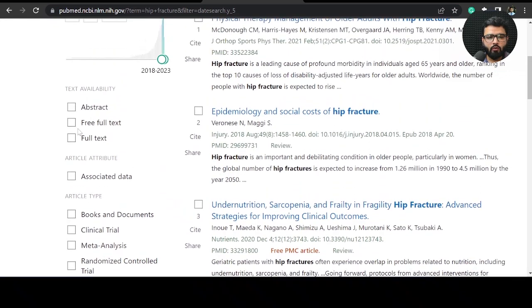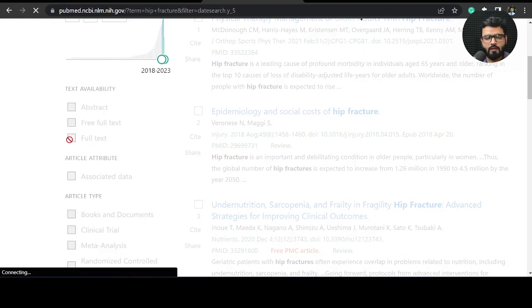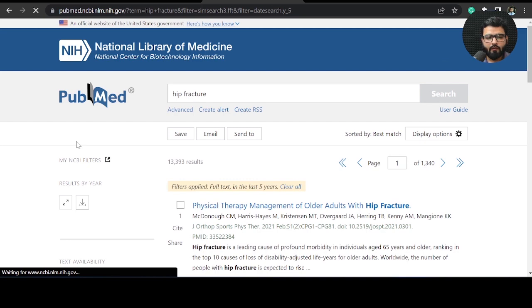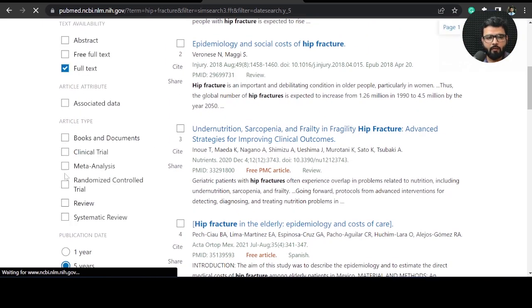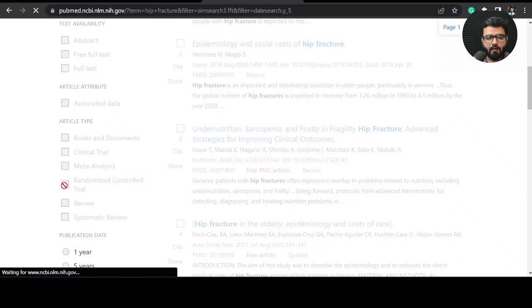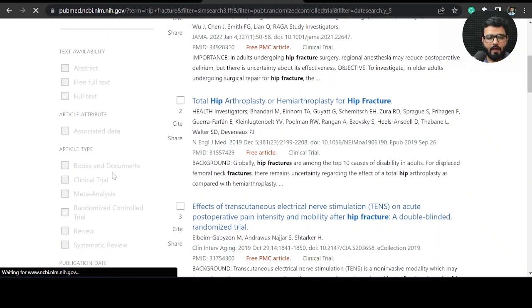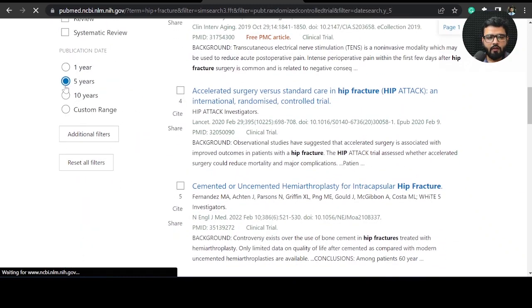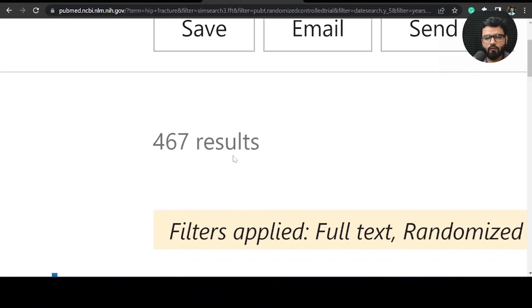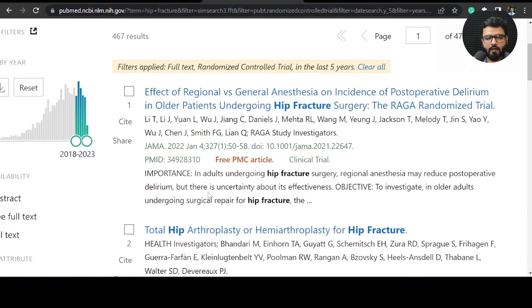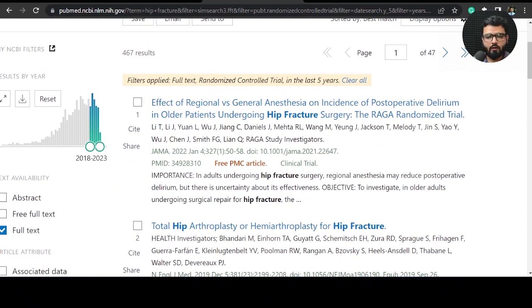Now I am going to select many options and narrow down my research. I am going to select the articles for which full text is available, and the articles are randomized control trials, and the articles which have been published within the last 5 years. So it has narrowed down my search to 467 articles, and I can go through these articles and get the desired result or article which I want.